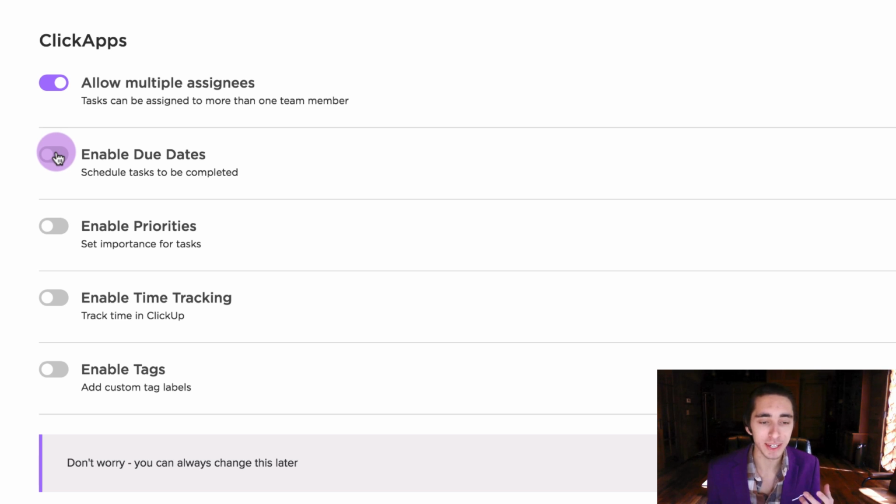Along with that, we can enable due dates. So this will allow us to schedule when tasks should be completed, when they can start, and really get a good glimpse on when things need to be delivered. So in this case, we'll go ahead and enable due dates. And then enabling priorities. Do we want to prioritize certain tasks? Do we want to flag things as being urgent or high priority, or things might be low priority, not really needed, might be a normal priority. We can turn this on as well because of that.